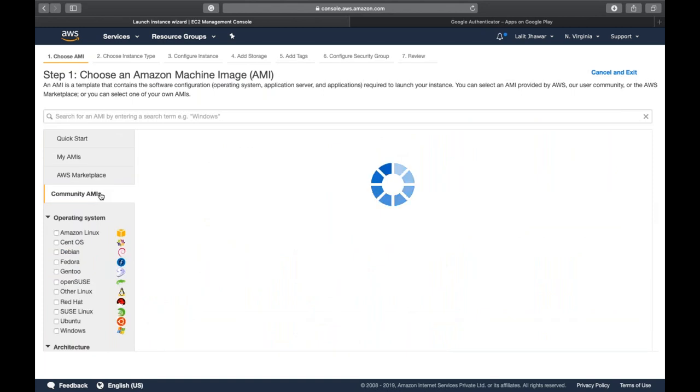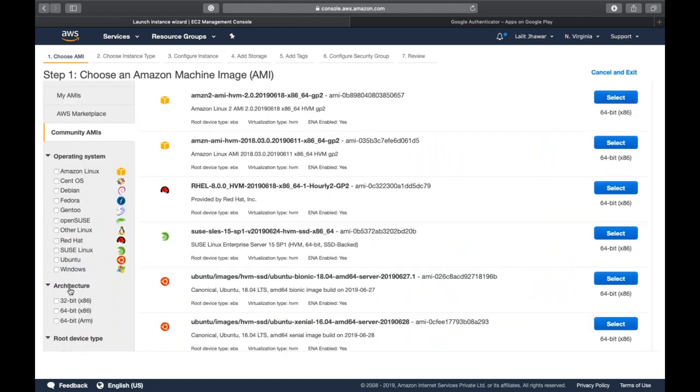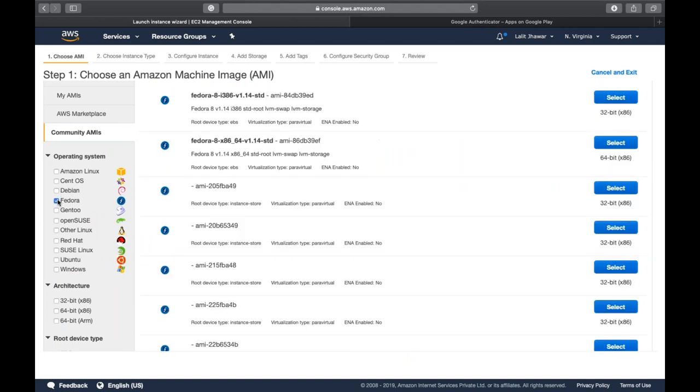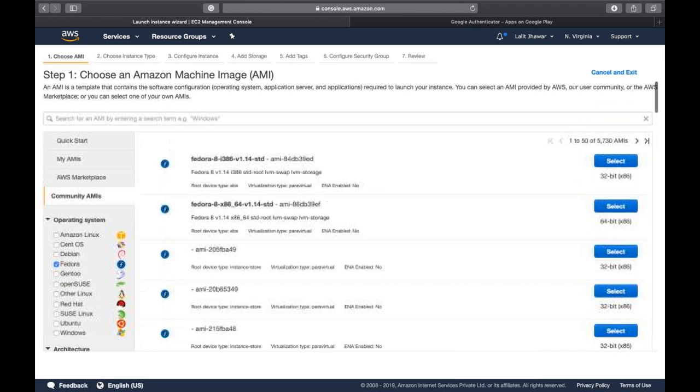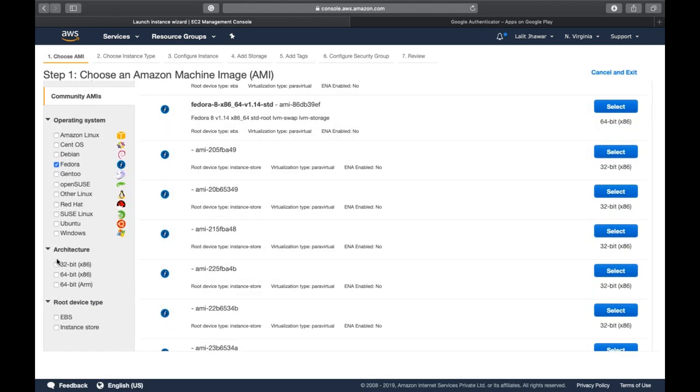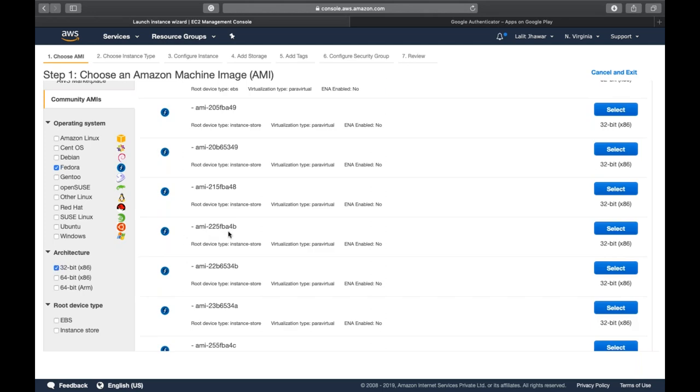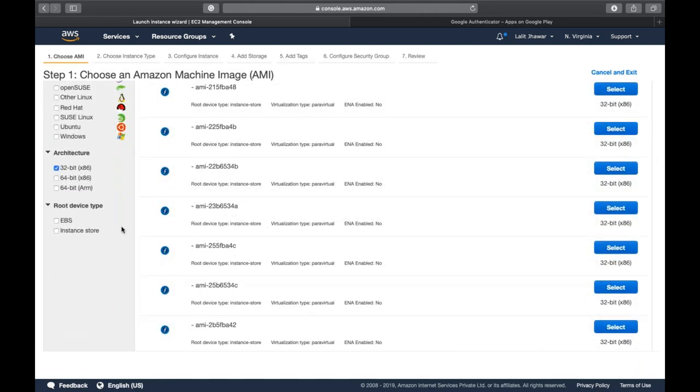And then you have community AMI. That is, which community you want to go with: Amazon Linux, CentOS, Debian, Fedora. Let's say I want to go with Fedora. So in Fedora itself, you have various different configurations available. Then which architecture you want to go with? 32-bit, 64-bit, or 64 ARM. Which one you want to go with? You can select that. I want to go with the 32-bit based system here.